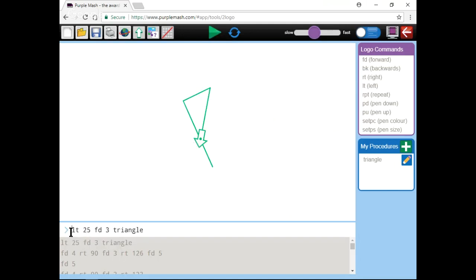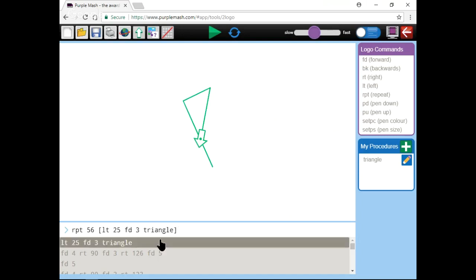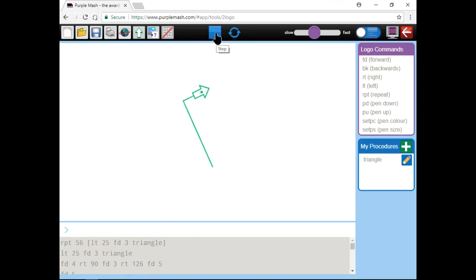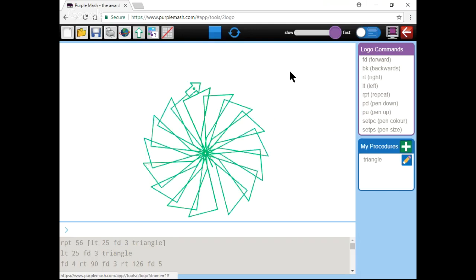But if I bring in a repeat, so I'm going to go RPT, left turn, and then I'm going to go 50 times. Let's make it 56 times. And we're going to put our list, and we've got our procedure over there, triangle. Watch. I'm going to start it again, and I'm going to speed it up so you can see it a bit faster. Look at the design that came out.